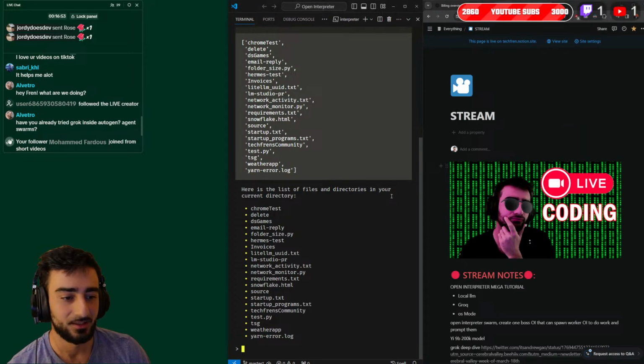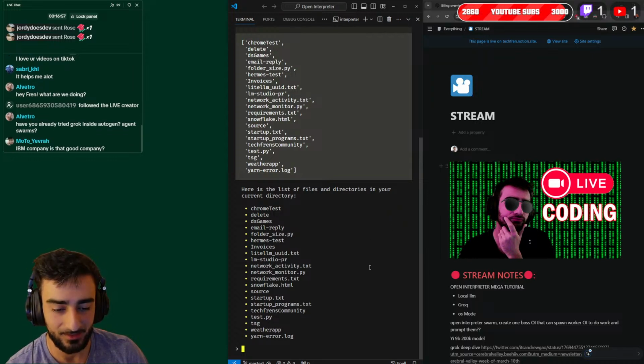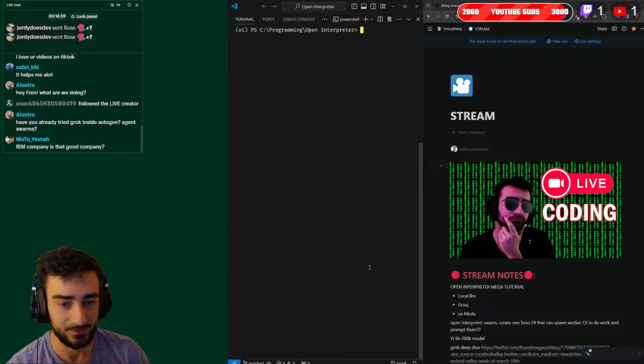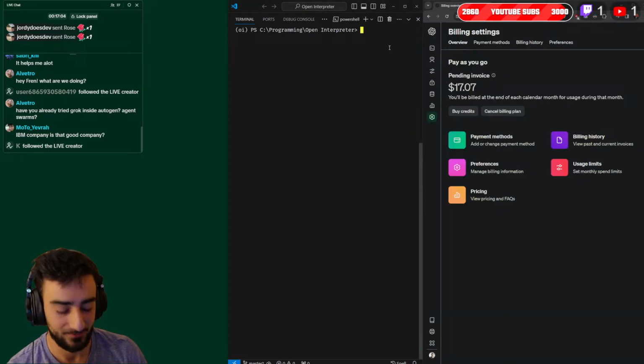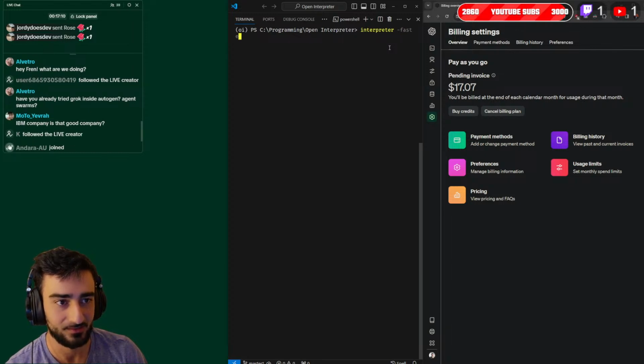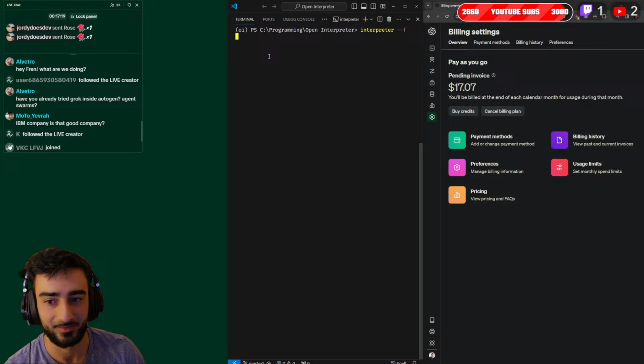Now, GPT-4 is very expensive. So there's one way to run OpenAI that will be a bit cheaper, and that is to run it with GPT 3.5. And that's really easy to do. You just go interpreter with the flag F or fast. It might be 2 dashes. Let's see. Dash dash F. And then if you did it correctly, it'll tell you we're running with GPT 3.5.